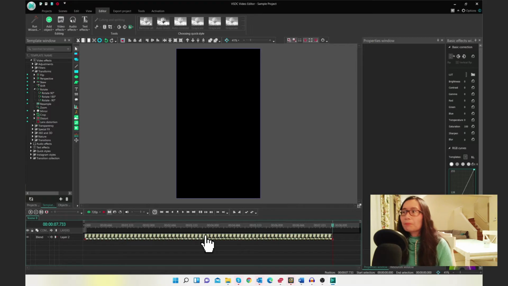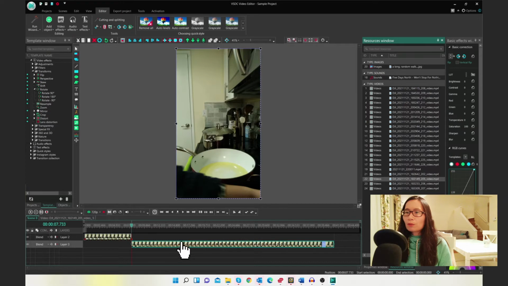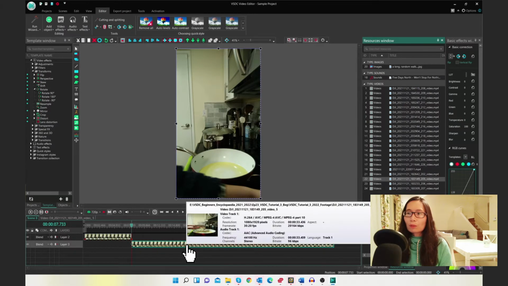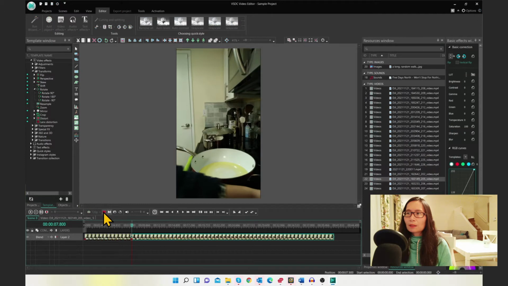This leaves me with the piece that I want to keep, and I can repeat this process with the next clip. So this is the next clip in my sequence, and I'm going to drag and drop it in again. And it's going to want to make its own layer. So VSDC will put it in its layer so that it gives you the most flexibility. But to make them run in sequence, I'm going to pull them all to the same layer, and I can repeat this process.